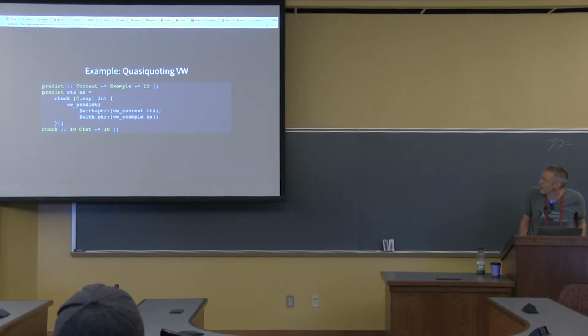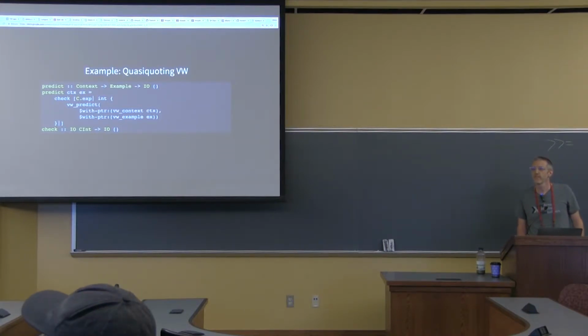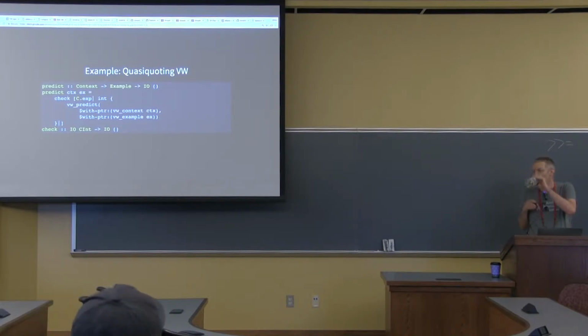So overall, VW_predict returns an int, which is simply an error code. Check is going to handle that error code, returning an IO of unit. Yeah. So were you saying that there's some data that lives somewhere in C land, and you just want to keep the index to it or something over on the Haskell side, you don't actually want the data in Haskell? Precisely. I want to pull a little bit of data out, and I'll show you exactly what I'm going to pull out in a moment.